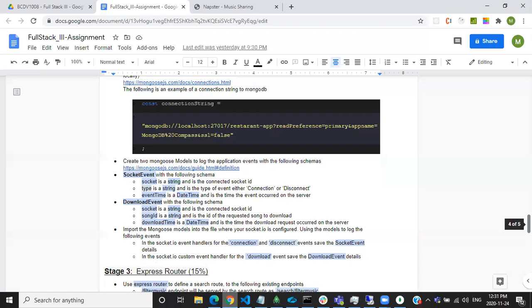So once you have these models created via Mongoose, you import these models into wherever your Socket.io event handlers are configured. Using these models, you save the information, right? So when somebody clicks download in that handler, you will have access to the socket, which has an ID. You will have a time, and you will have the music or song ID. So you create an instance of your model, and then with this wrapper, you can save it, and it'll save as long as everything's configured right. You will start saving these things to a database.